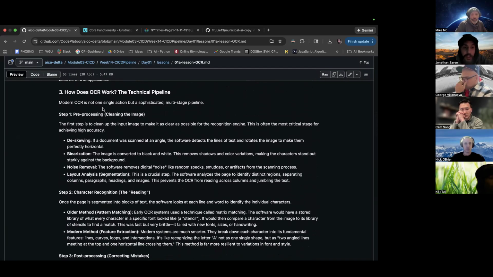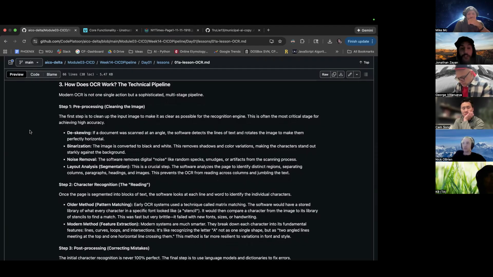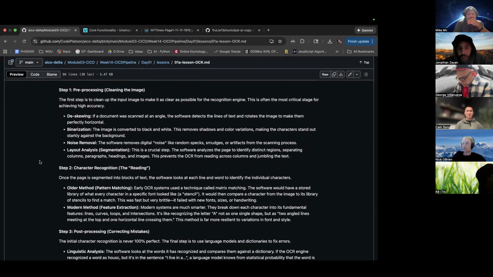So how does OCR work? The technical pipeline. This is cool. We're just going to do a brief overview of the history of OCR before we get into the project, because today it's a little bit of a lighter day. It's more on you guys to enhance, but you'll have time to do that. Modern OCR is not one single action. It's actually a multi-stage pipeline. So here's how you can think of the steps of what's actually happening.